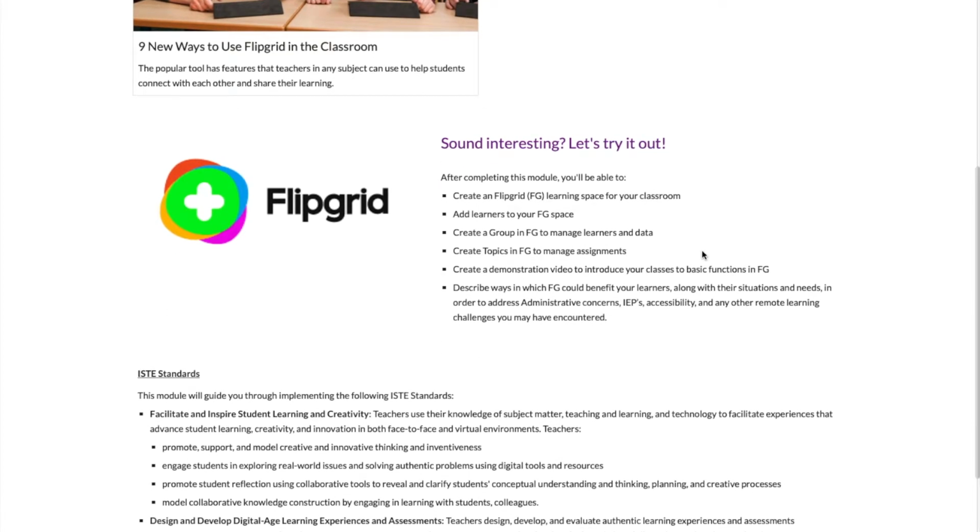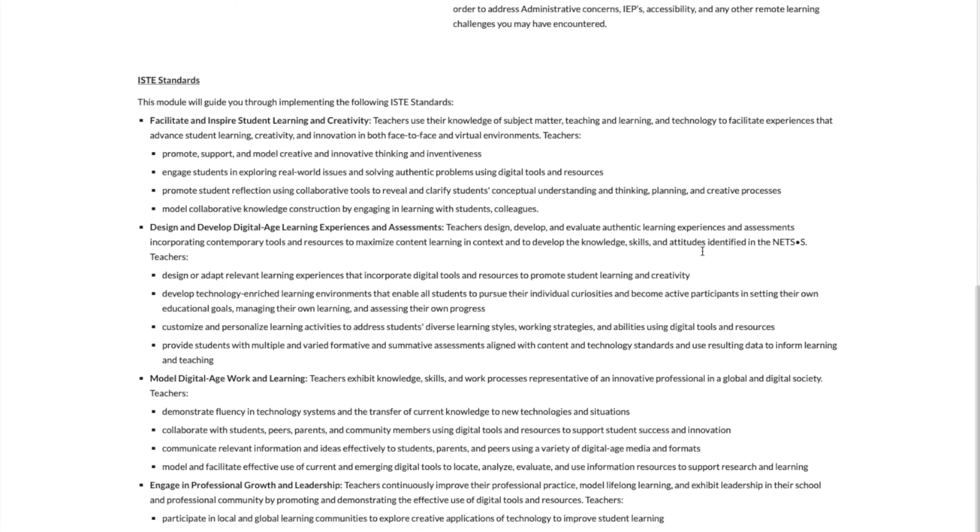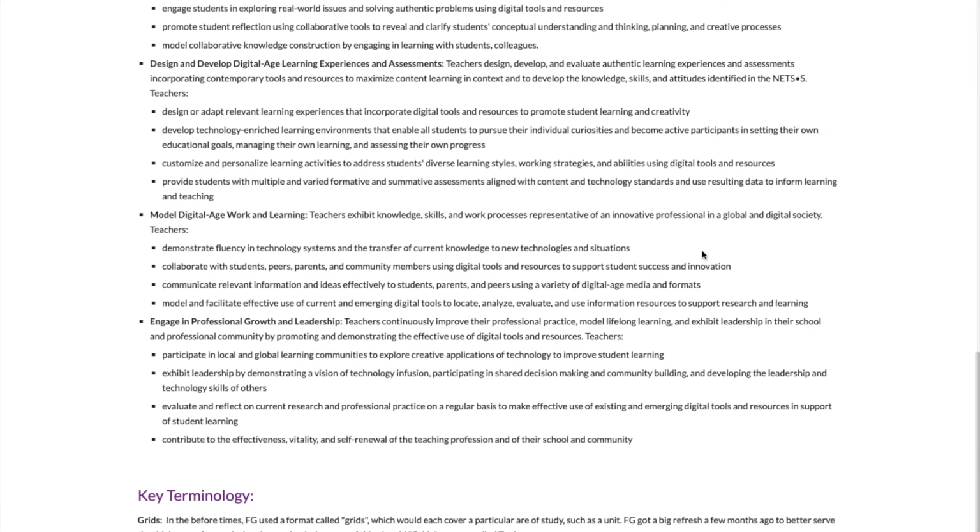And here's what we'll be doing in this module. We're going to create a Flipgrid learning space for your classroom, add learners to your space, create a group, topics, and record feedback. Here's some ISTE standards and terminology.